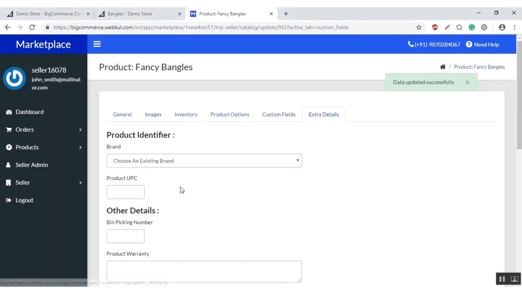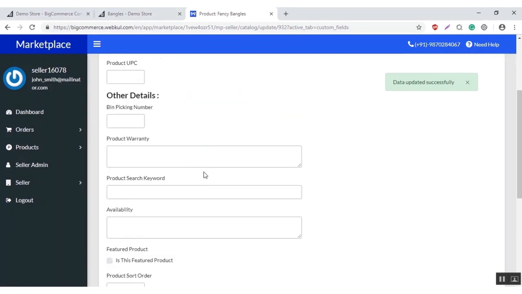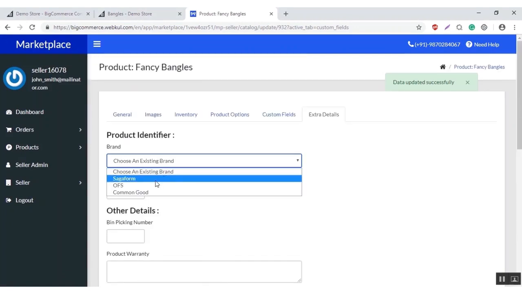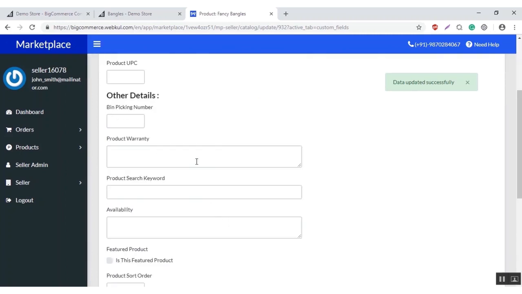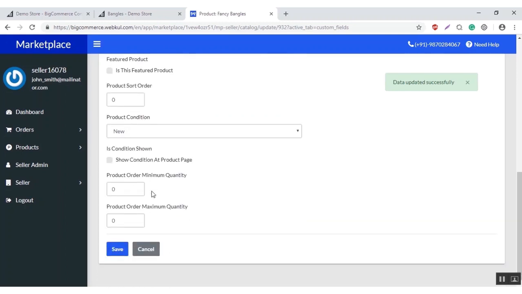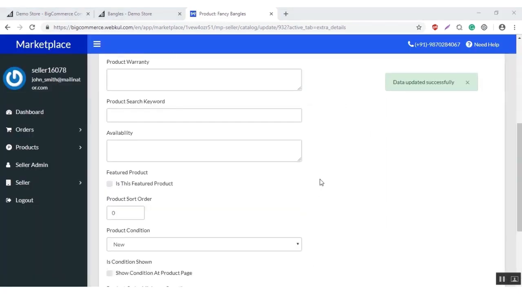Now next is the extra detail. If a seller wants to add some extra detail to his product, he can click from here. He can choose a brand name for his product, other details like product warranty. If he wants his product to be searched on keywords, he can enter them from here and click on this save button. So here the product is created successfully.